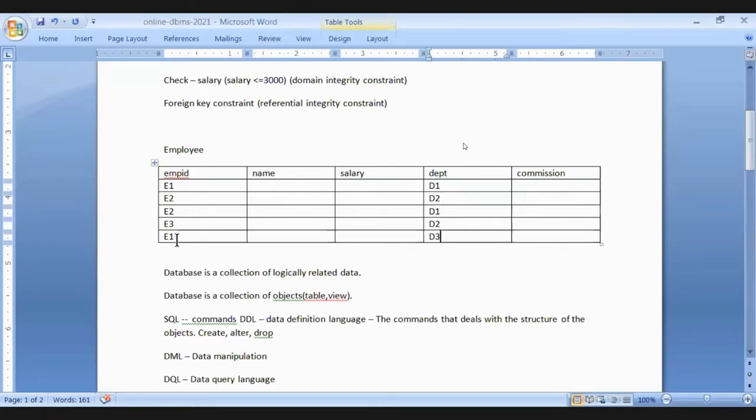Maybe E1 is an employee who belongs to two departments. Okay, it can happen. Maybe the person maintains a library as well as the accounts department. So E1 belongs to department D1, E1 also belongs to department D3. E2 belongs to D2, E2 belongs to D1 also. But E3 is an employee who belongs only to the D2 department.